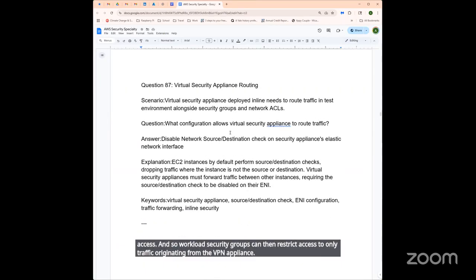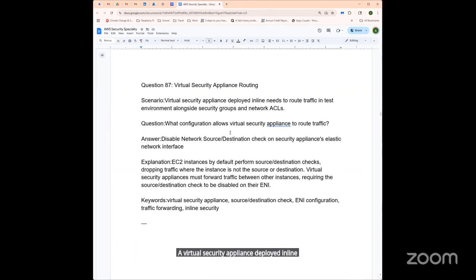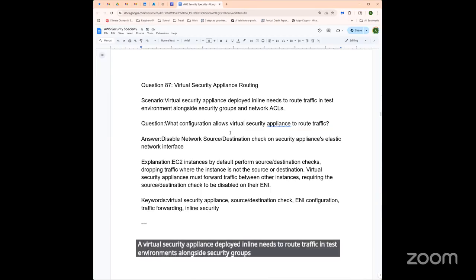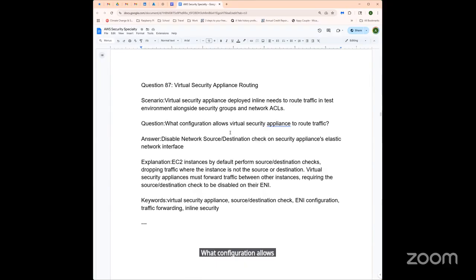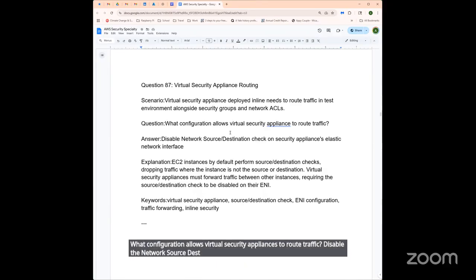A virtual security appliance deployed inline needs to route traffic in test environments alongside security groups and network ACLs. What configuration allows virtual security appliances to route traffic? Disable the network source destination check on the security appliance's elastic network interface.